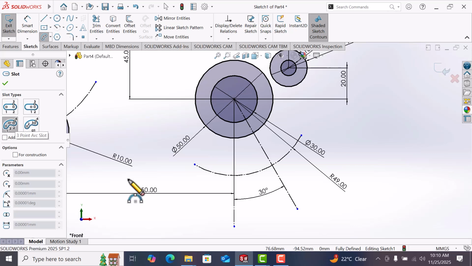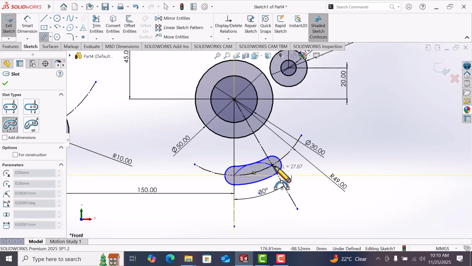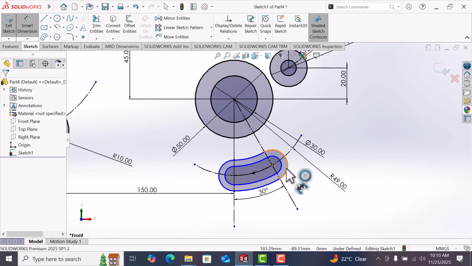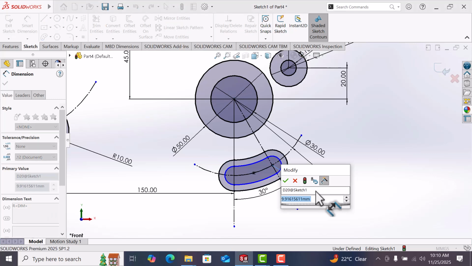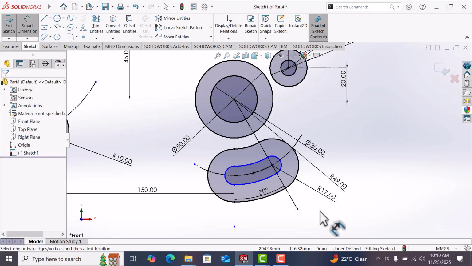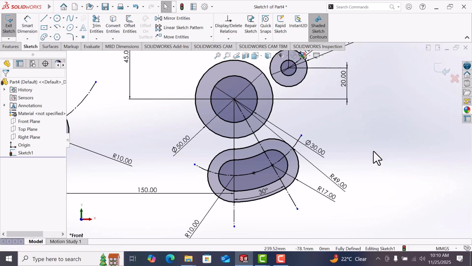Now I am going to select 3-point arc slot here. Select this point and this point. Okay. Again here, this point and this point. Okay. Now go to Smart Dimension. This arc below 17. Okay. Now this below 10. Okay, select.